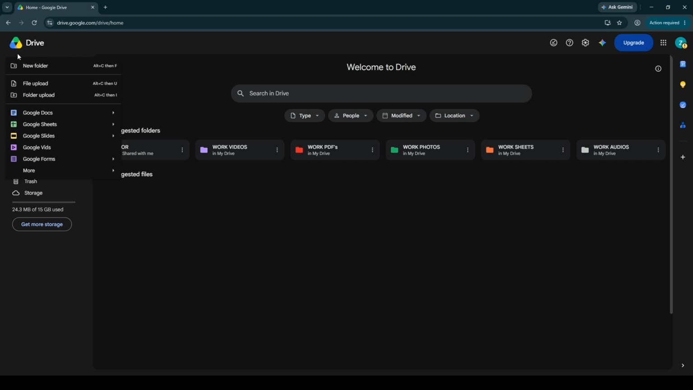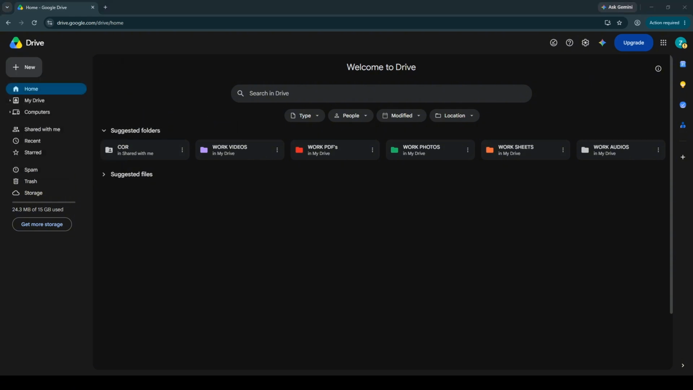After clicking New, a drop-down menu will appear with several options. To add your music, select File Upload. This feature enables you to choose files directly from your personal computer and upload them to the cloud. Before you start this process, it's a good idea to ensure your music files are organized in a manner that's easy to navigate. This will make the subsequent steps much more straightforward and efficient.